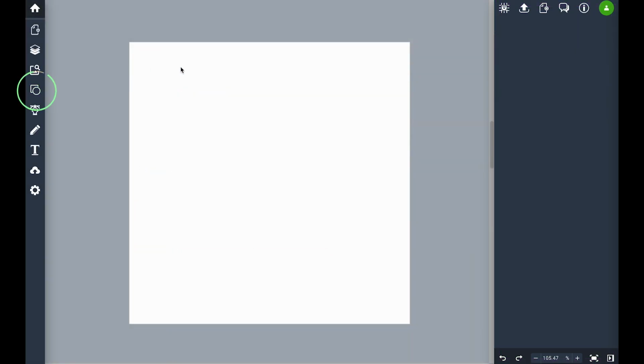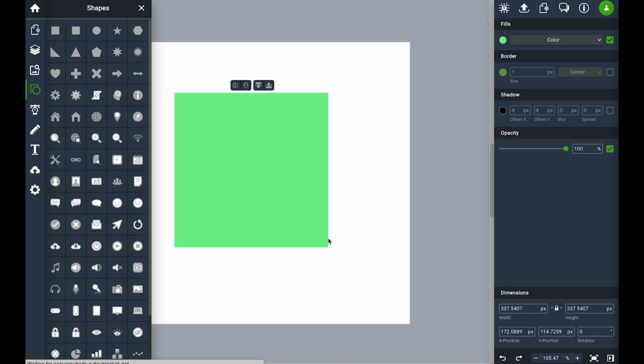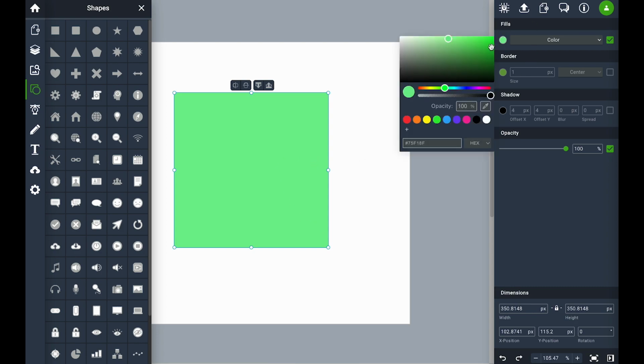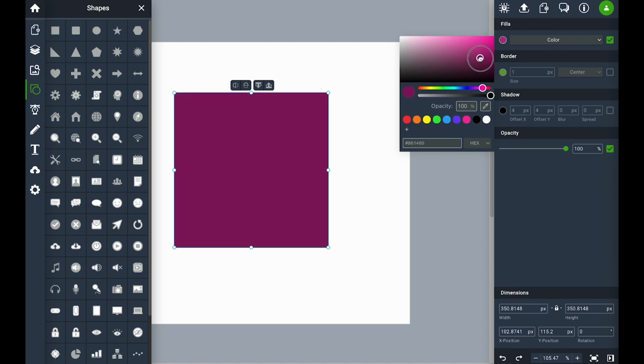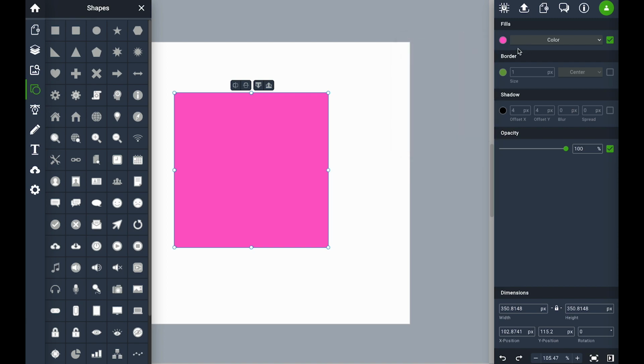Let's start out by making a shape by navigating to our Shapes panel. Here, I'm going to select a rectangle. Now, on my canvas, I'm going to click and drag my mouse to draw the rectangle. Now that we have a shape, you will notice some new information on our Properties panel. For example, we can change the color of the fill, or we can change the opacity of the rectangle.